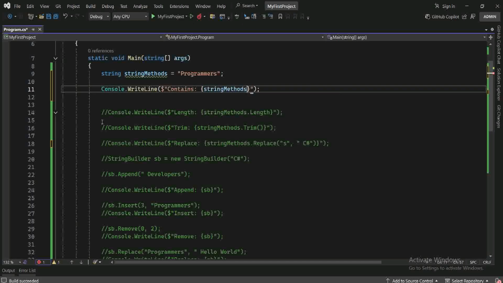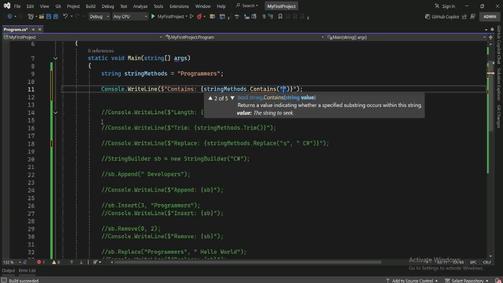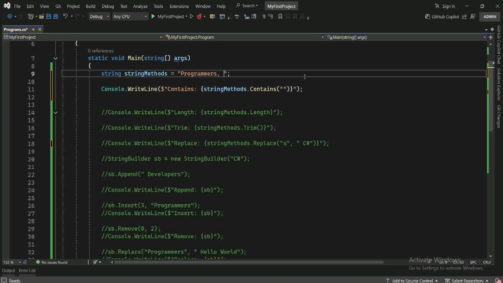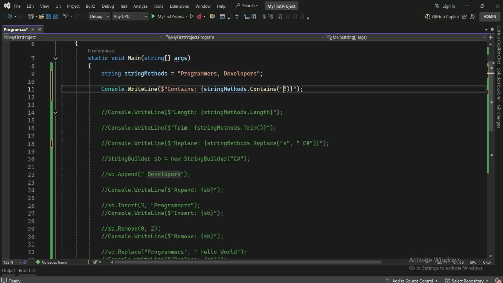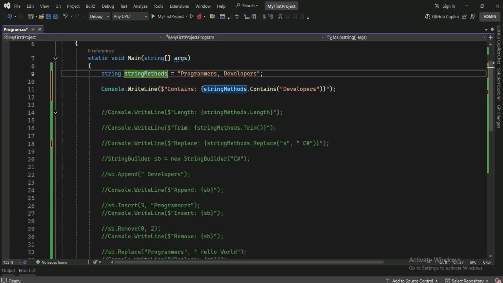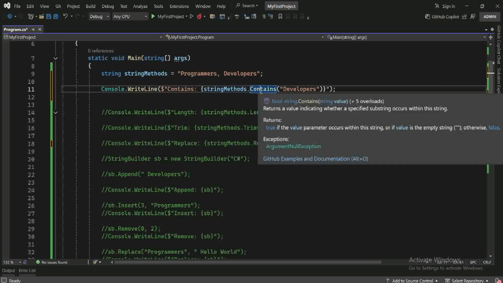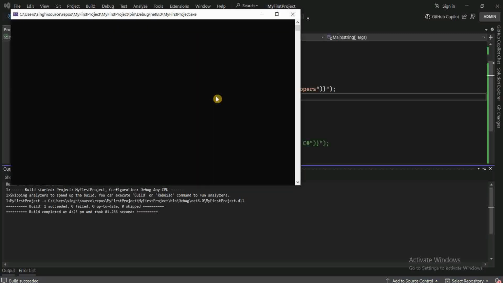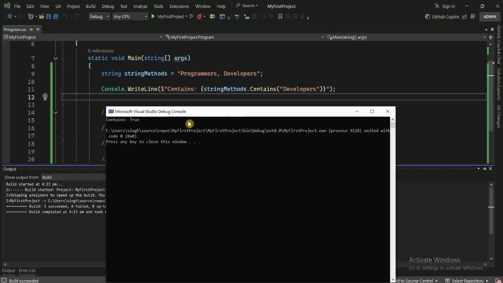String methods: Contains. Suppose we have a string like this, and we want to check whether the value "developer" exists in that particular string or not. Then we can achieve it with the contains method. First, see its result. Now we have the true value, which means it exists in the same string.